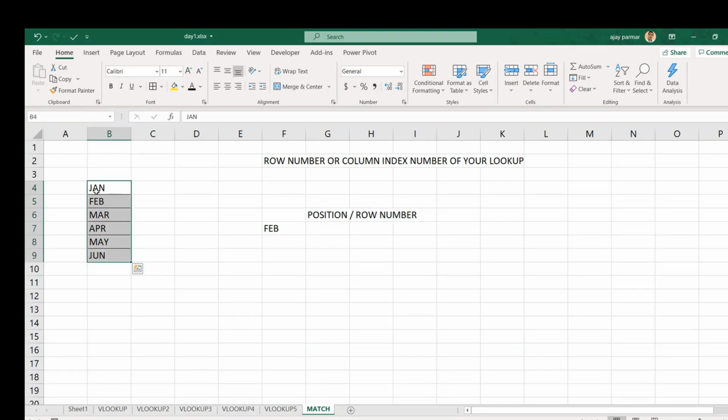Or maybe position also, but you will never say what is the column number of this item. Why? Because the point is, we are looking up Feb. Tomorrow I may say April, right? They all are in the same column. This table is flowing downward. This is not going horizontal. So when anything goes downward, vertical, it is the row index which changes, not the column, right?